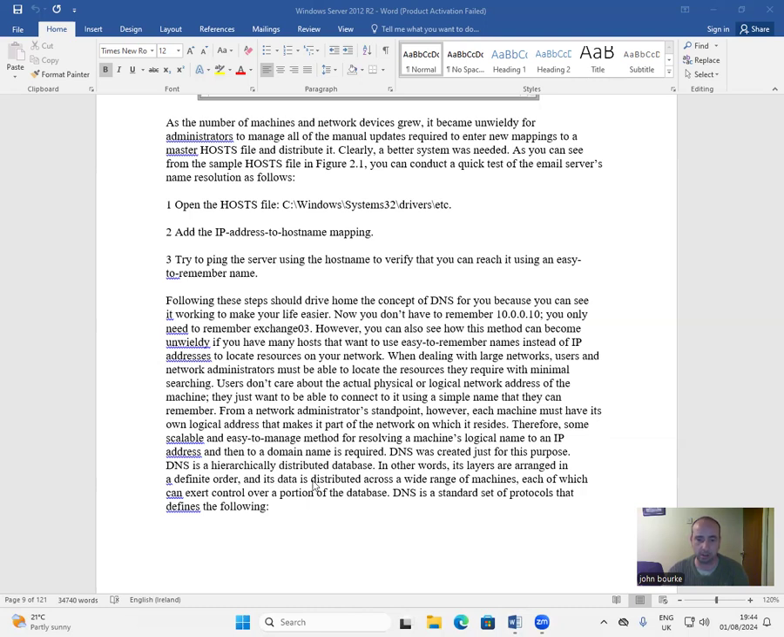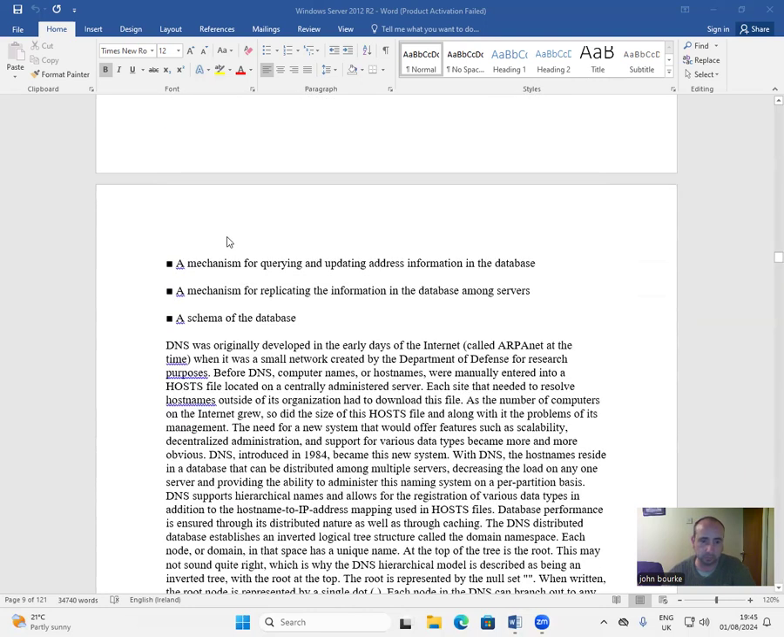DNS is a hierarchical distributed database. In other words, its layers are arranged in a definite order, and its data is distributed across a wide range of machines, each of which can exert control over a portion of the database. DNS is a standard set of protocols that defines the following: a mechanism for querying and updating address information in the database, a mechanism for replicating the information in the database among servers, and a schema of the database.